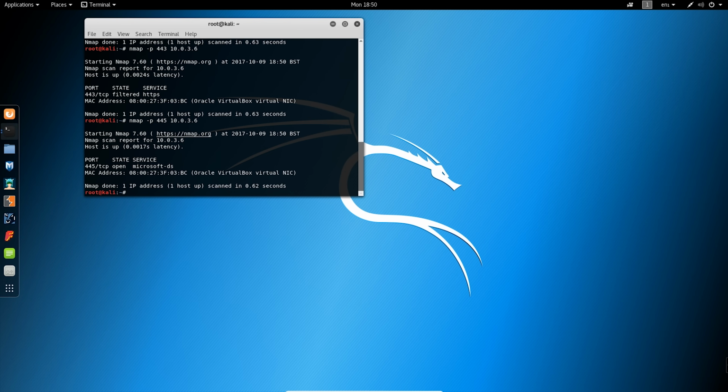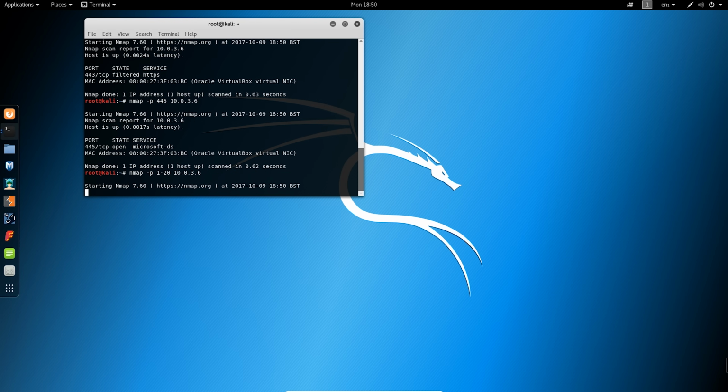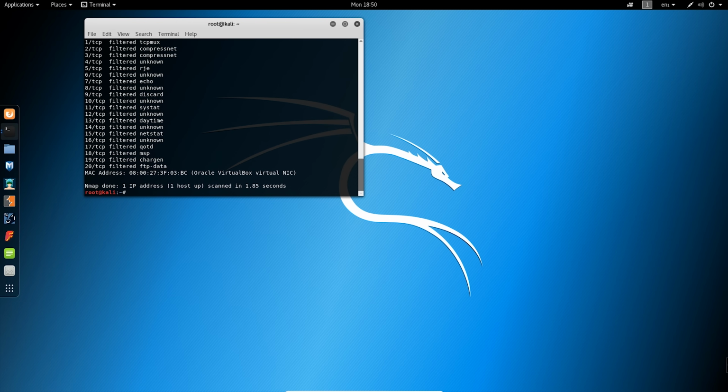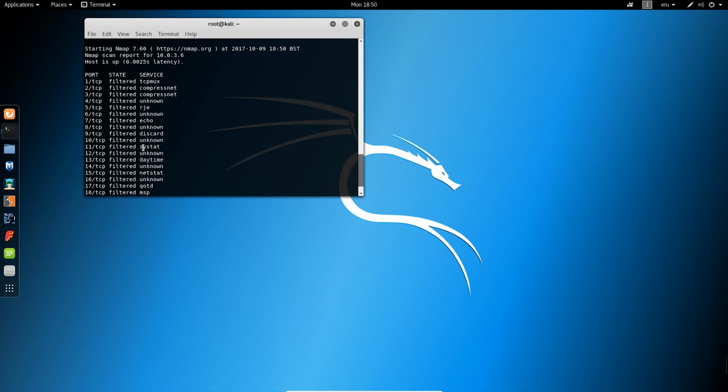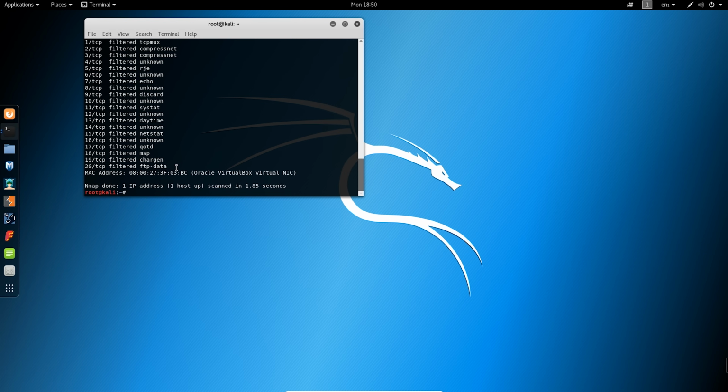You can literally do single ports like that, or we can do multiple ports. So we can do, let's keep this small so it's quick, port 1 to port 20, and it will list all of the ports in that range that you've suggested to it. So that's the first one.